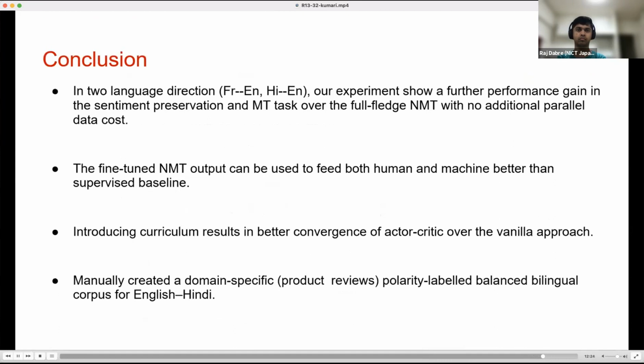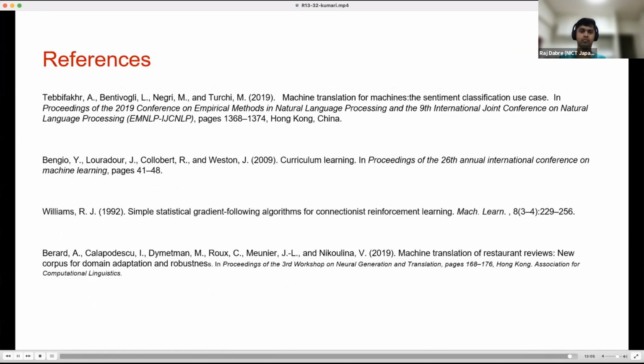So in this slide, we conclude our work in the two language directions, French-English and English-Hindi. Our experiments show a further improvement in the sentiment preservation and machine translation task over a fully developed NMT system, with no parallel data cost added. And also the output obtained from this fine-tuned NMT can be used to serve both humans as well as machines. Introducing curriculum further results in better convergence over the vanilla actor critic approach. And lastly, in this work, we also introduced a new domain-specific, product review, polarity-level balanced bilingual corpus for English-Hindi.